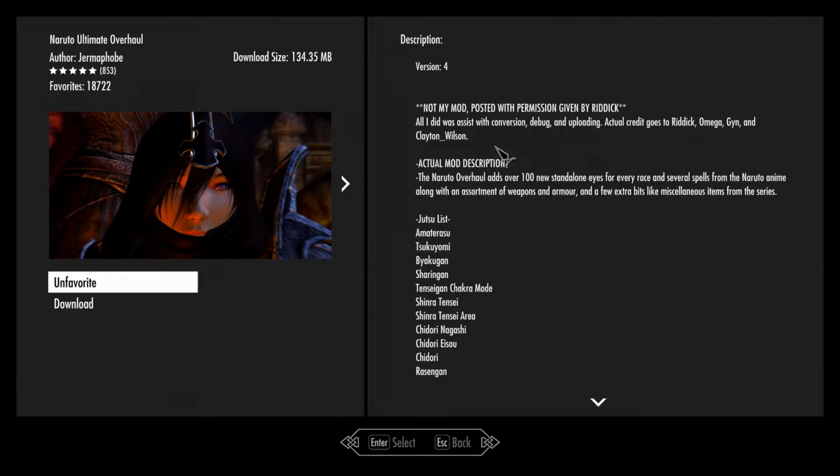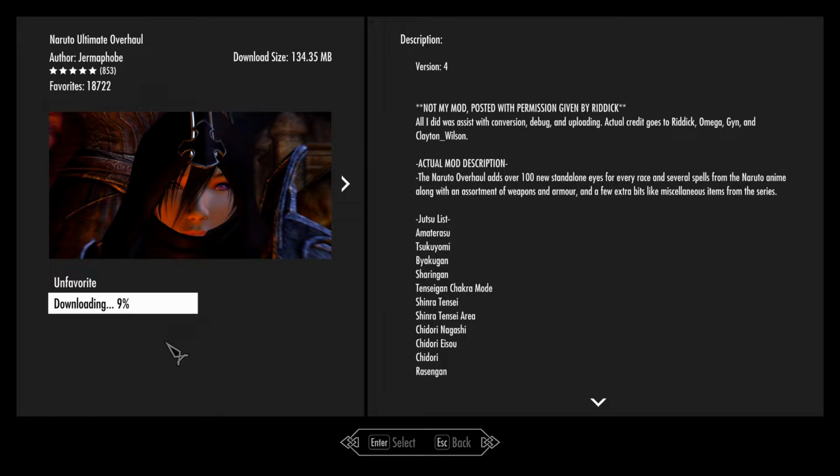It will give you a brief description and a list of all the stuff that you get from the Naruto Ultimate Overhaul. If you haven't seen that video, I have plenty of variations of it. I'll try and link the most up-to-date version of it, which I believe was a version that was made either prior to being updated to Special Edition or right after it was uploaded to Special Edition. But what you're going to do is click on download. And as you can see here, the mod is going to start downloading. It may take a bit depending on your internet connection, but it shouldn't take too long. So we'll be back after it's done installing.